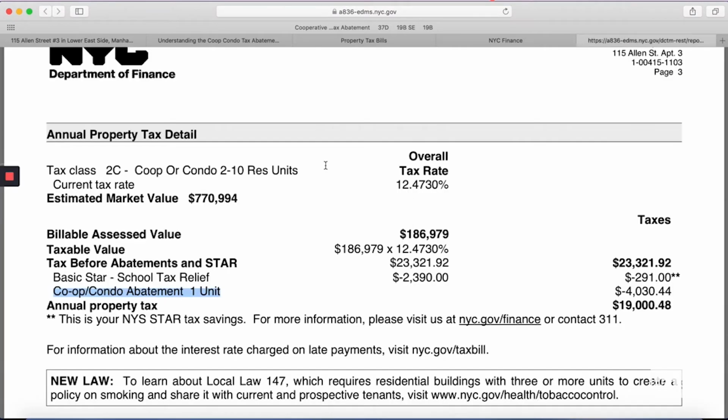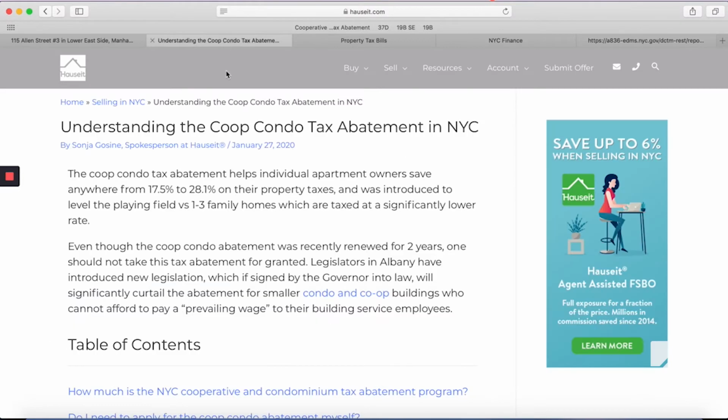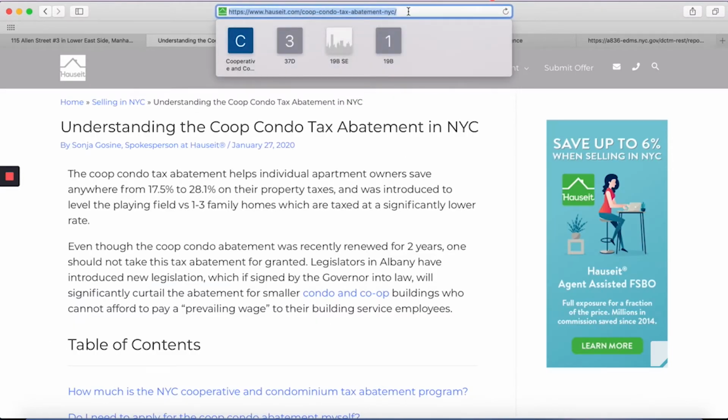But in short, if you own a property, a condo, or a co-op, quite frankly, in Manhattan or anywhere in the city, and it's your primary residence, it's not an investment property, it's not owned in an LLC, you can qualify for a discount on your property taxes of up to 28.1%. We have this Hauseit article here which talks a little bit about it, so check out that URL above.